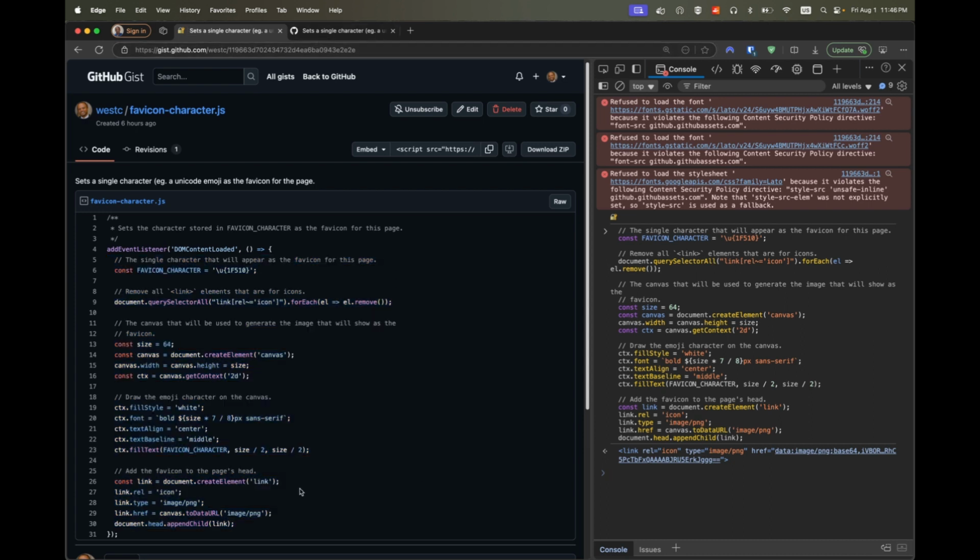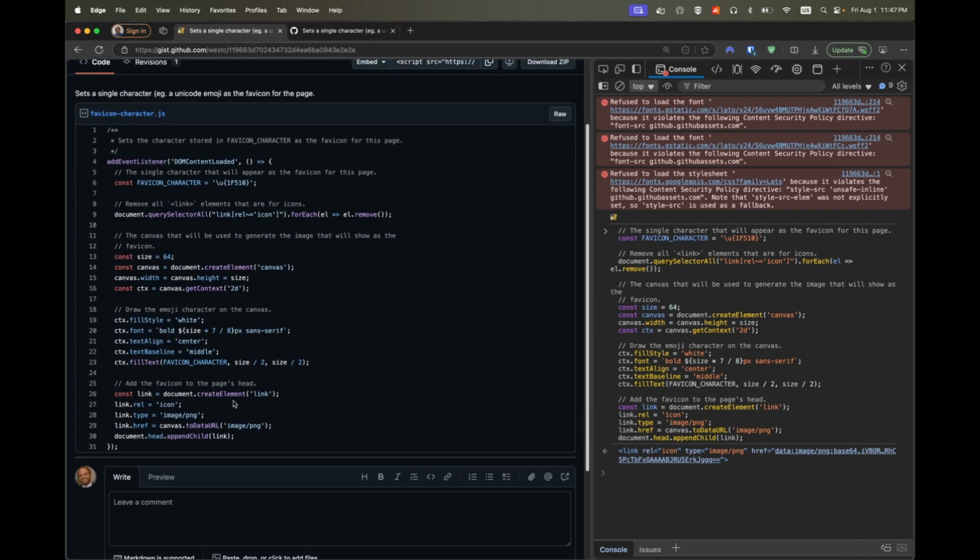So feel free, I'm going to add this link to this video description, but feel free to use it to rework the code to make it even better. But this is a very quick way to just turn a Unicode emoji into a favicon for your website or your web page.